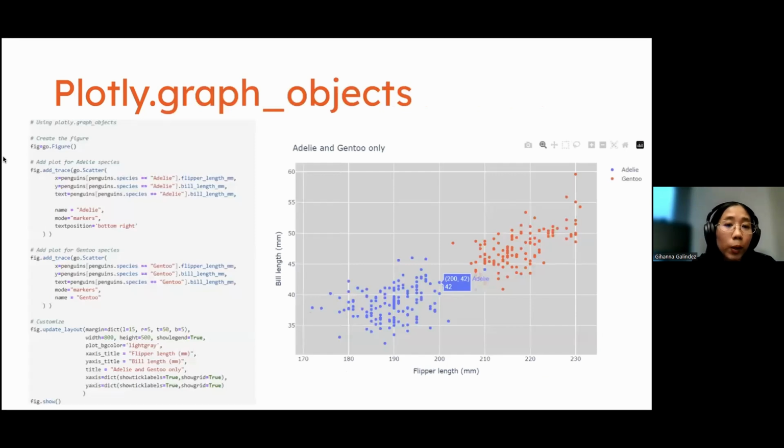They also have Plotly Graph Objects. This gives you more fine-grained control over your visualizations, but as you can see, it might need a lot more lines of code. So we can think of it like Plotly Express is to Seaborn and Plotly Graph Objects is to Matplotlib, for example. Plotly is basically a new generation. It's been around, I think, since 2012 and has a growing community.